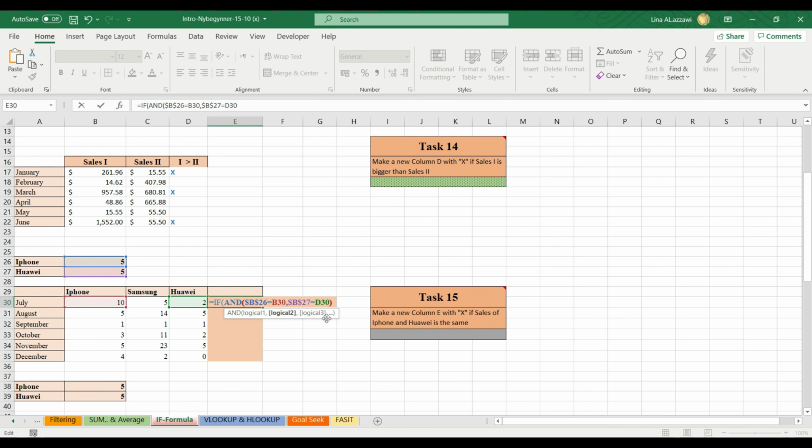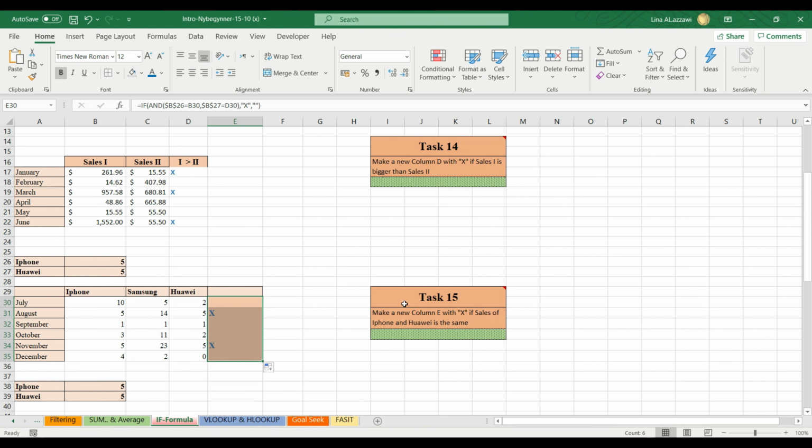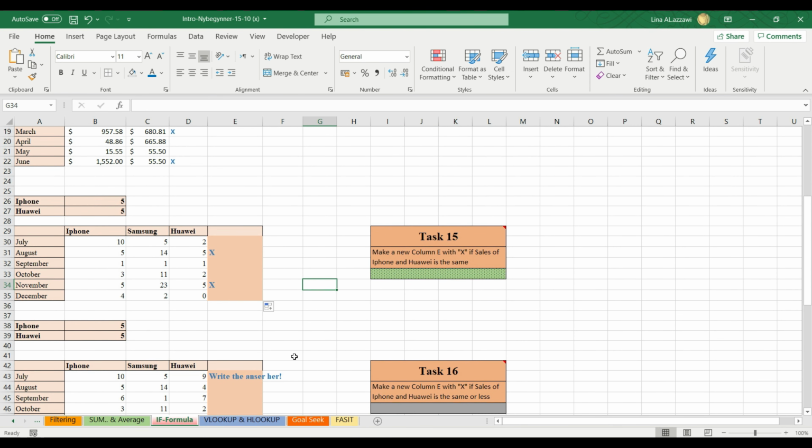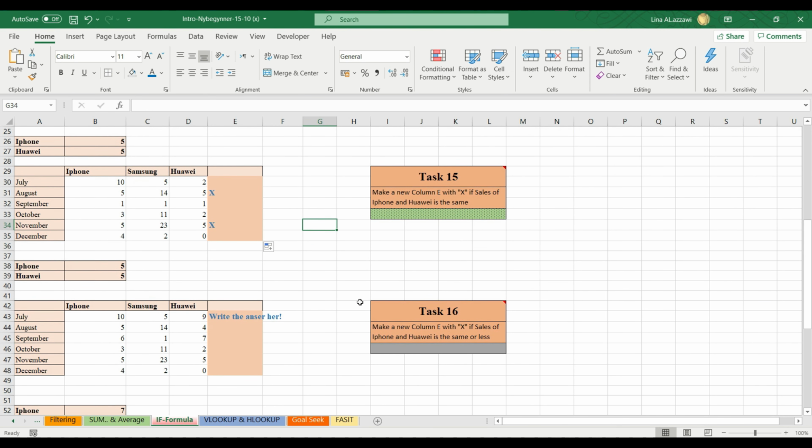So close the parenthesis, comma, and if value true we go for X in quotes, and if it's false we go for nothing. Hit enter and double click, and we have a match for 2 months, August and November. So we move on to another one.